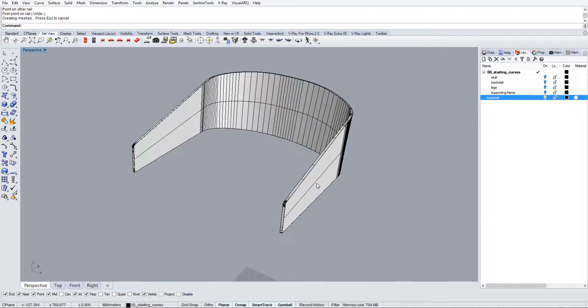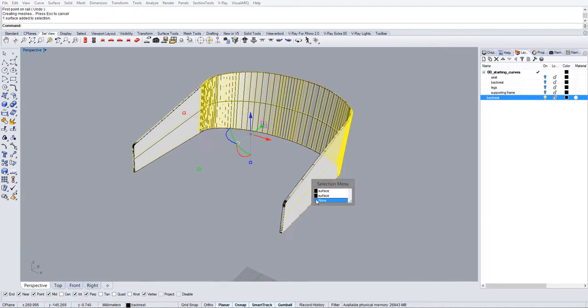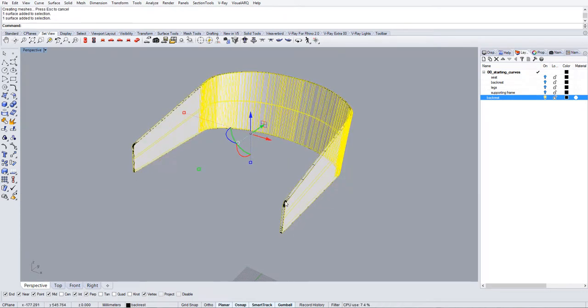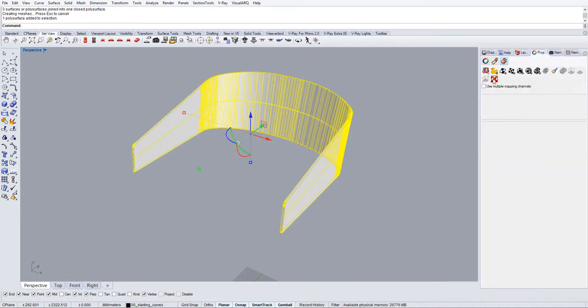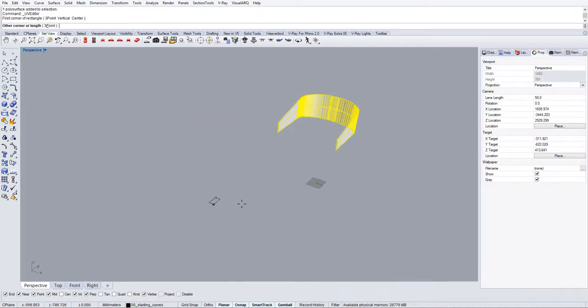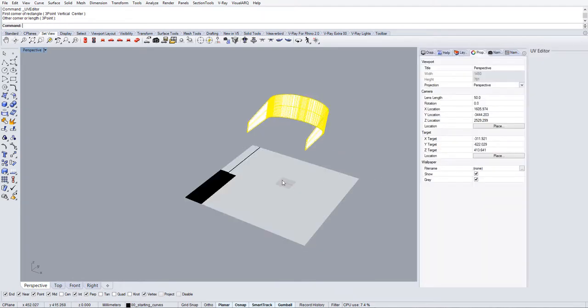Okay. And now let's just check when we join it all together that we get closed polysurface. And yes, it says here that it is a closed polysurface. And now let's check if the mapping is okay for this surface, for this polysurface actually.